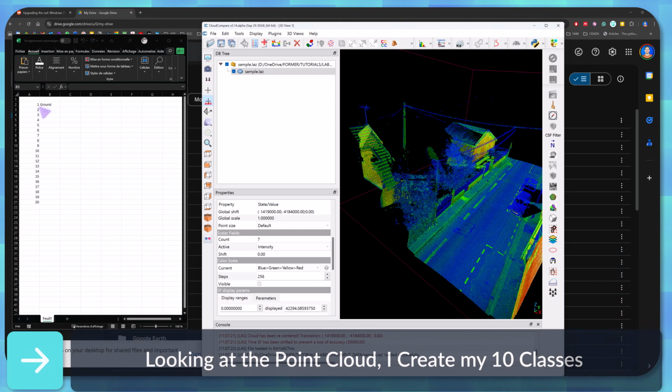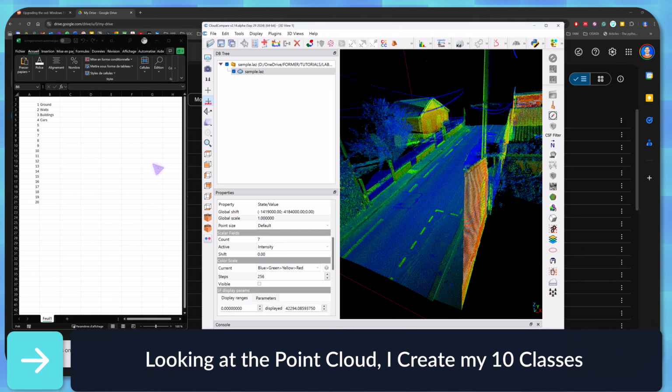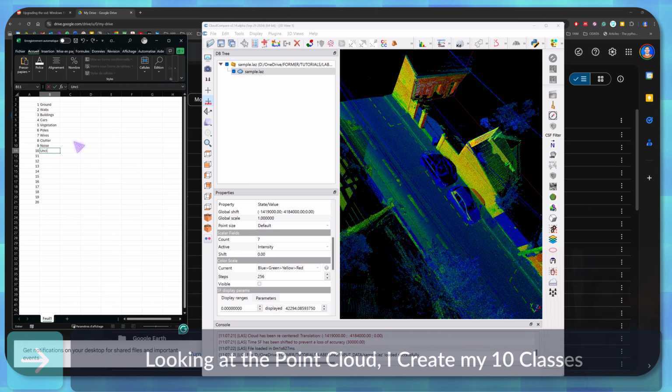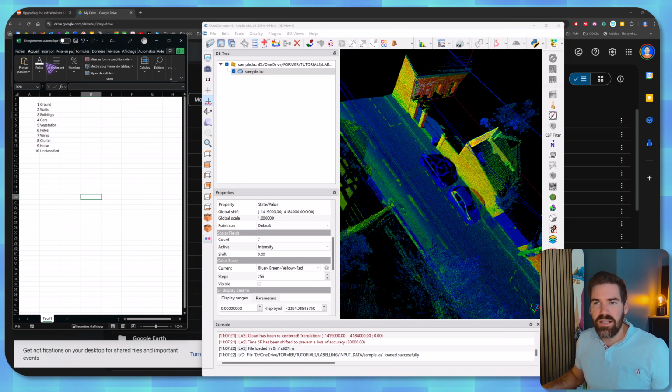The reason for using Excel or something like this is that if you need to reorder the numbering of the classes, that's easy to do. So that will be the classes that we want to build.